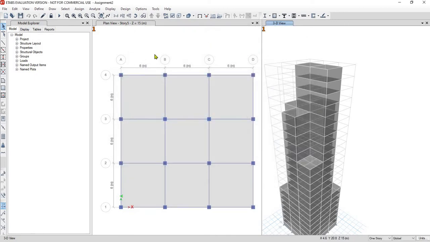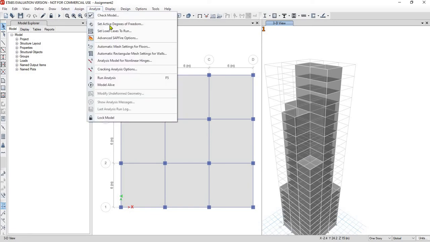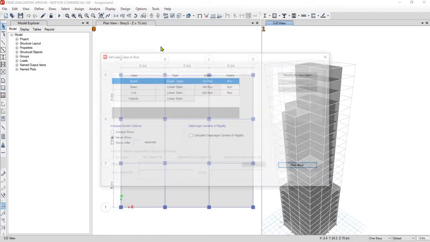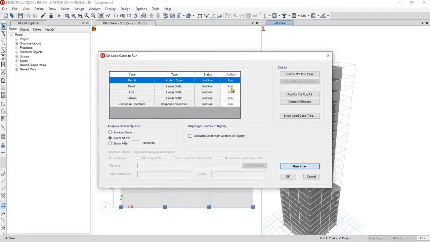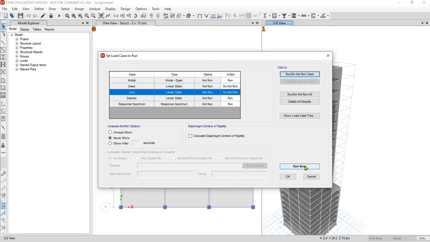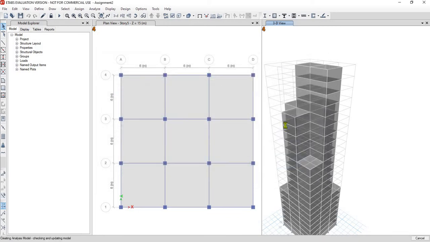Give OK again. Now since this is the response spectrum method, we don't need to analyze the dead and live load, so set it to do not run, and click the run now option. Now the analysis is carried out without analyzing the dead and live load.